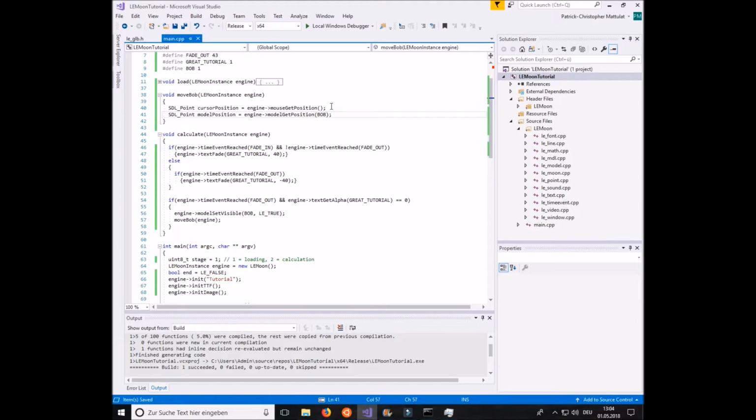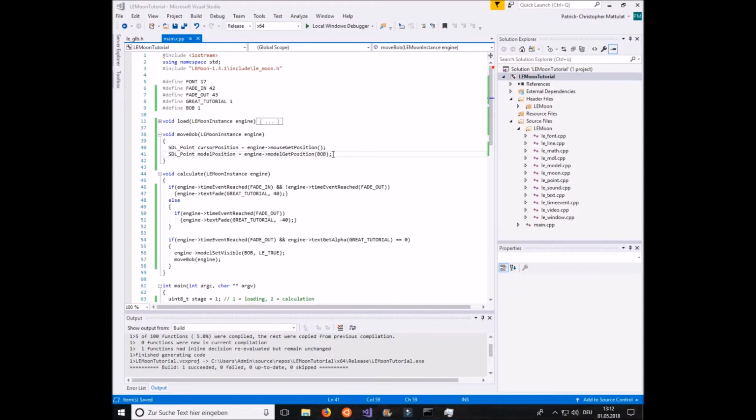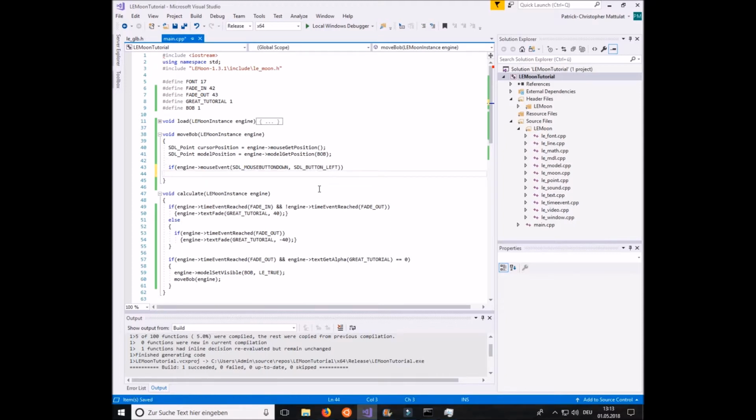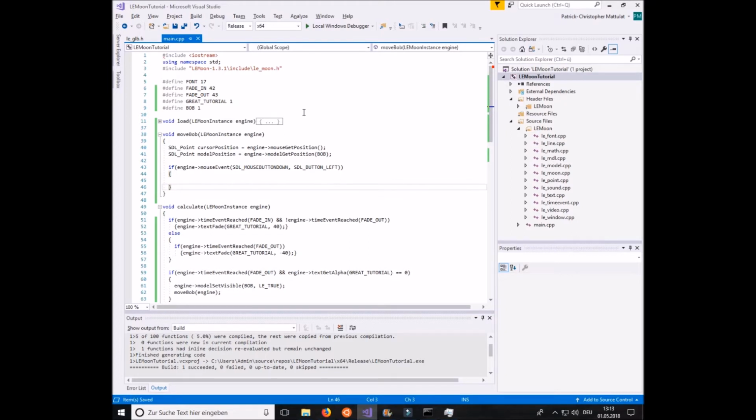and let's pass Bob. Let's first check if the mouse button is being pressed, and we are doing this by typing if mouse event, and the first parameter will check if the mouse button is being clicked or released. So we're checking if the mouse button is down or being clicked, and the second parameter will be the actual button. In this case it's the left button. So inside the statement we can calculate the movement of the model.